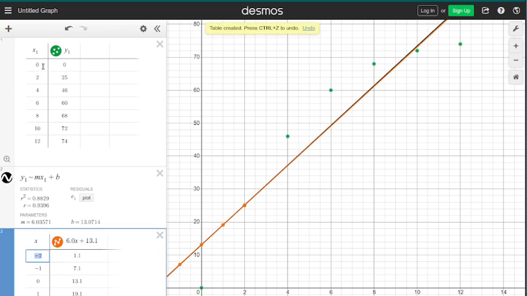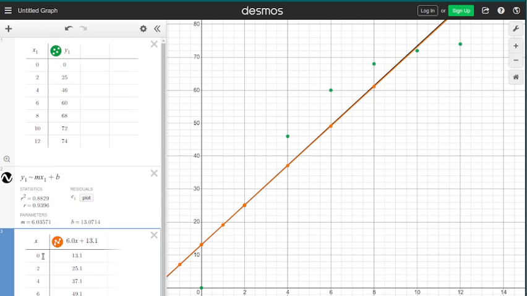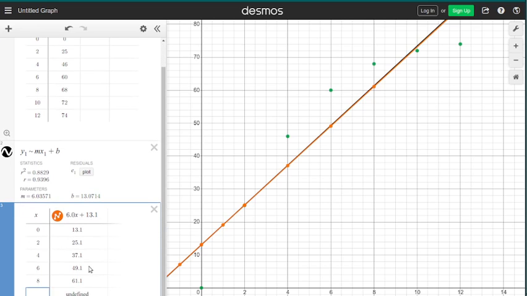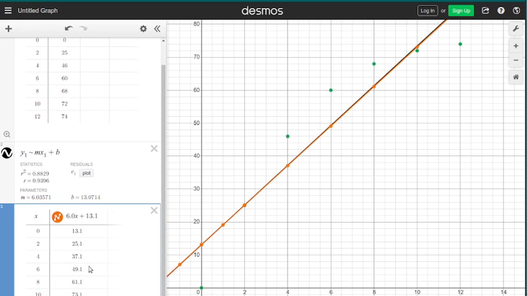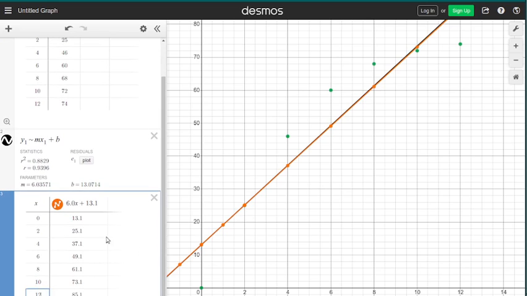So I need my x values for 0, 2, 4, 6, all the way up to 12. I'm going to start typing them in down here. I can just type it in straight. So 0, 2, 4, 6, 8, 10, 12. So these are all my predicted values for my orange line, which is my line of best fit. This is what it would predict for each of my data values.